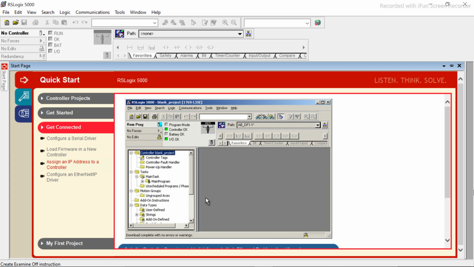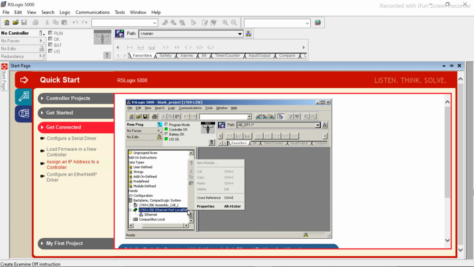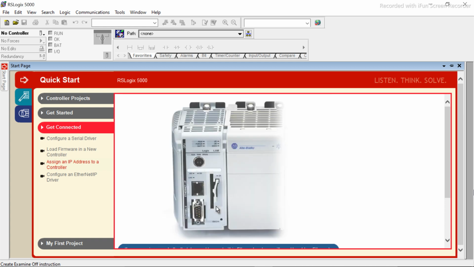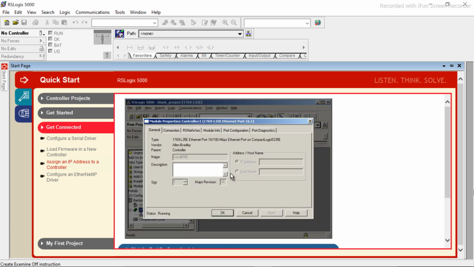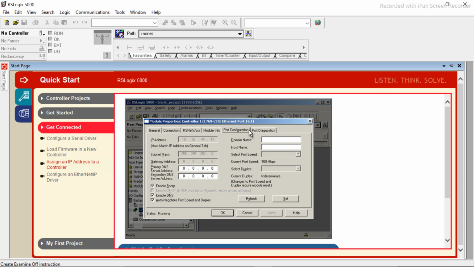In the Controller Organizer, right-click the controller's Ethernet port local and then choose Properties. If you are using a controller that does not have a built-in Ethernet port, you will need to add an Ethernet module to the I/O configuration. Click the Port Configuration tab. Clear the Enable BootP checkbox.